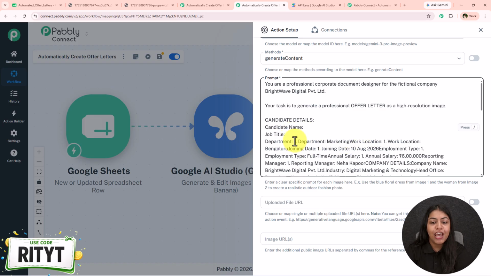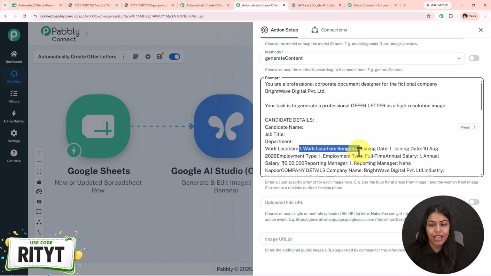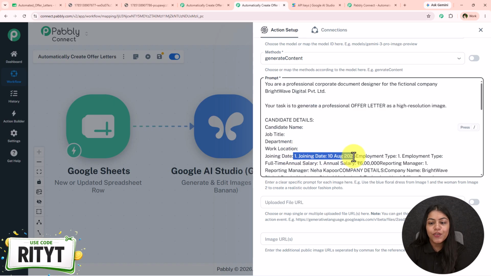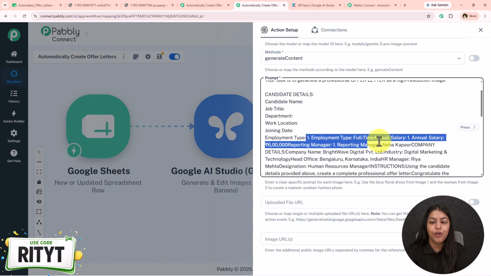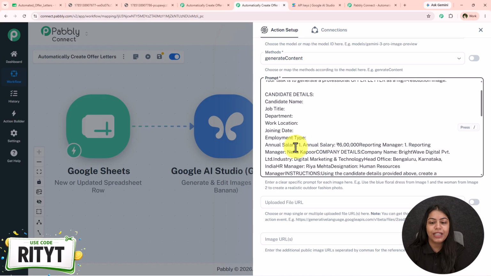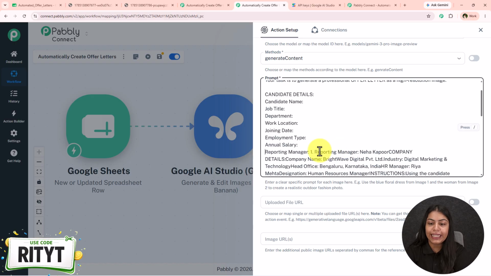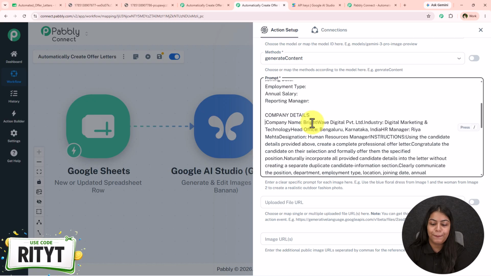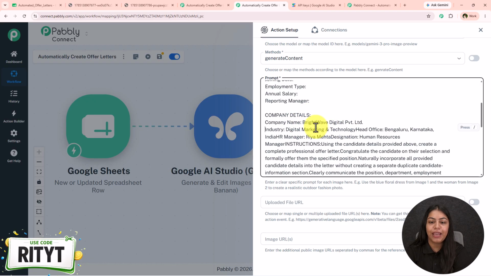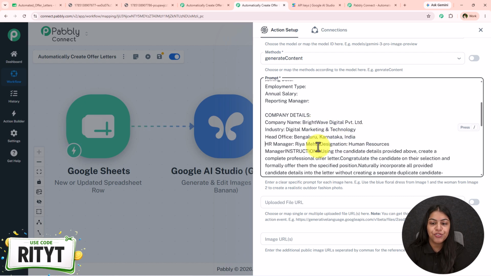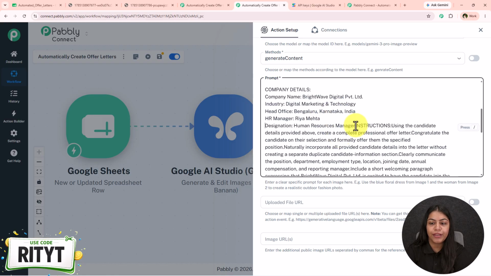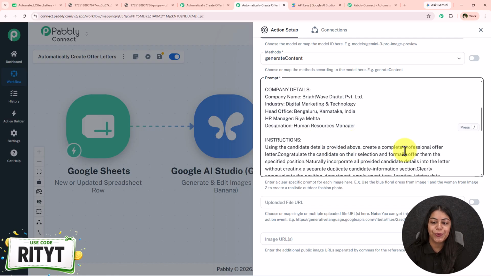What you can do is you can simply give this prompt to any AI tool like OpenAI, Gemini, and ask the AI tool to simply generate a prompt like this for your own business too. You just have to let this AI tool know your details, and it is going to generate you exactly the same prompt using your company details. Make sure to mention all the company details like the company name, industry over here, head office. You can also mention the HR manager name, the designation. You can mention the instructions according to your own choice.